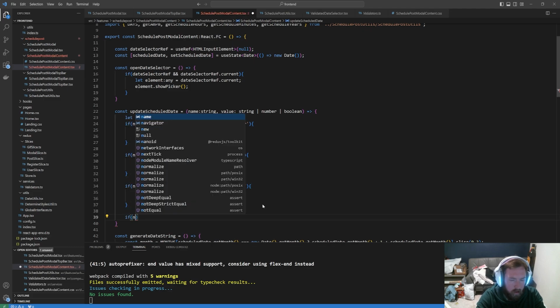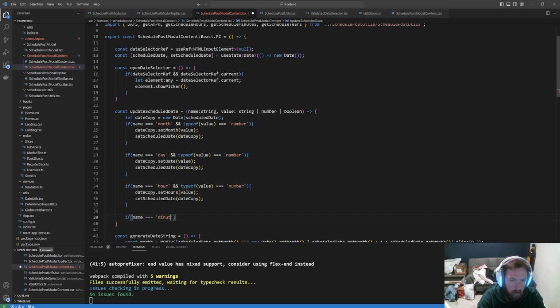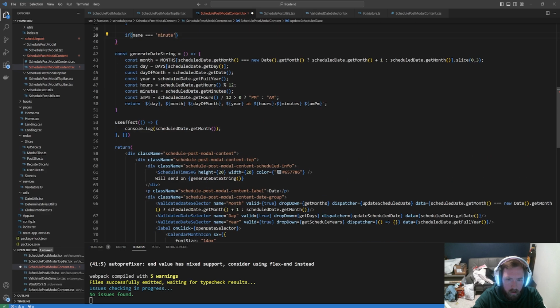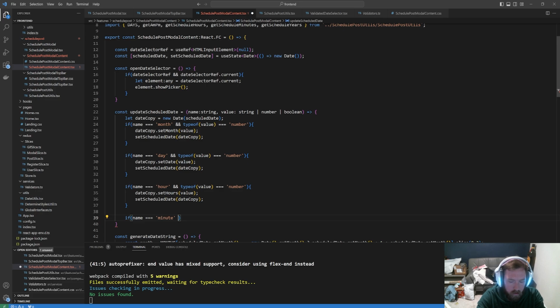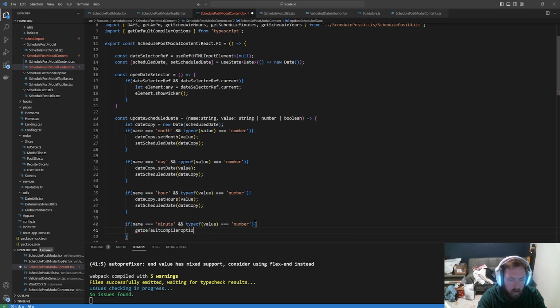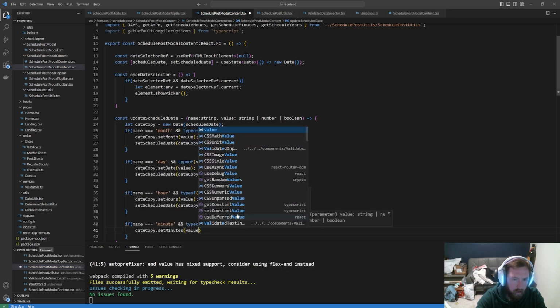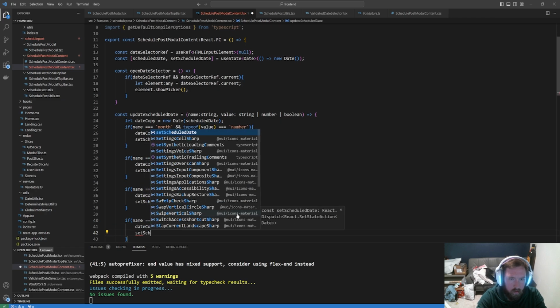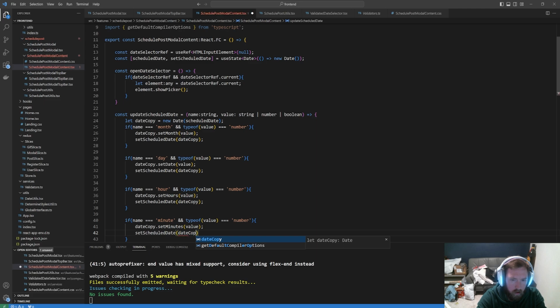So if name is equal to minute, I'm guessing. Let's double check. Yep, minute, and type of value is equal to number. This one is going to say date copy dot set minutes to value, and then we'll say set scheduled date to date copy.